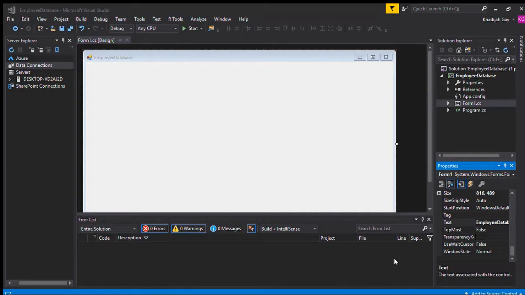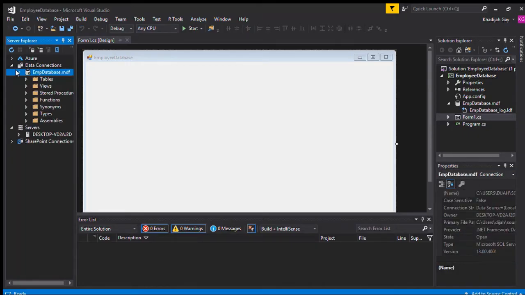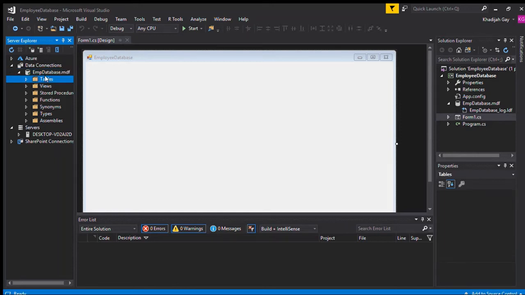So that's going to add an empty SQL database called empdatabase.mdf to the project. In your Solution Explorer window on the right, you see that the database.mdf is there. Then you go to the left, and you'll see Server Explorer. In Server Explorer, you can add a table to the database. You expand it, click on Tables, then right-click Tables and click Add New Table.